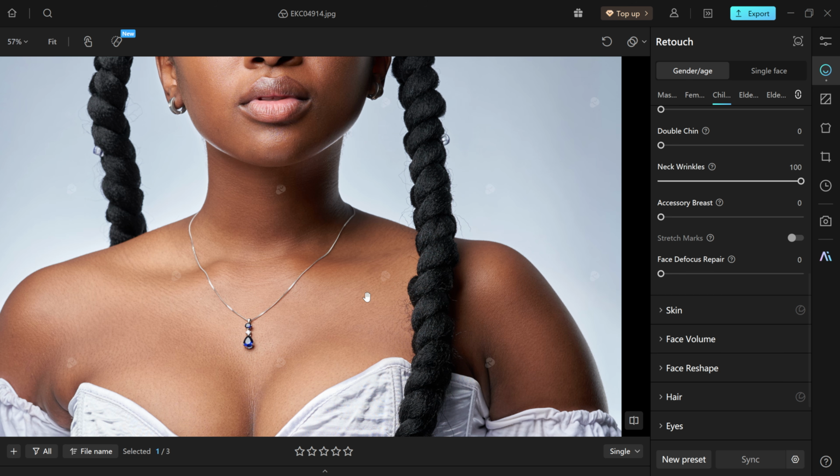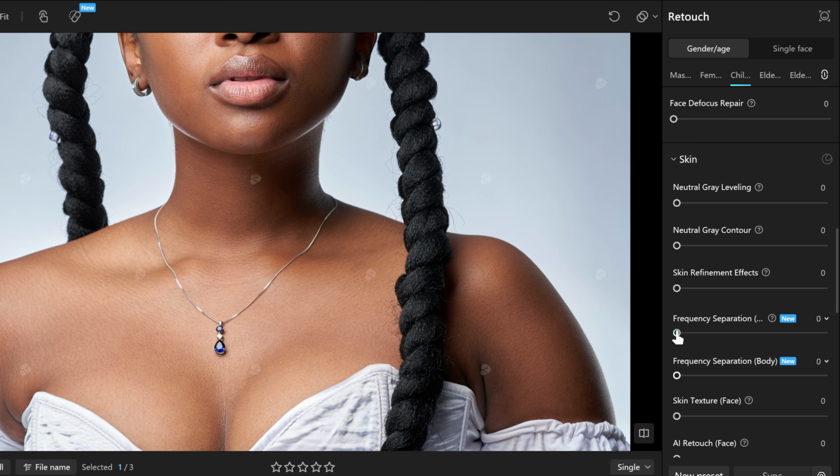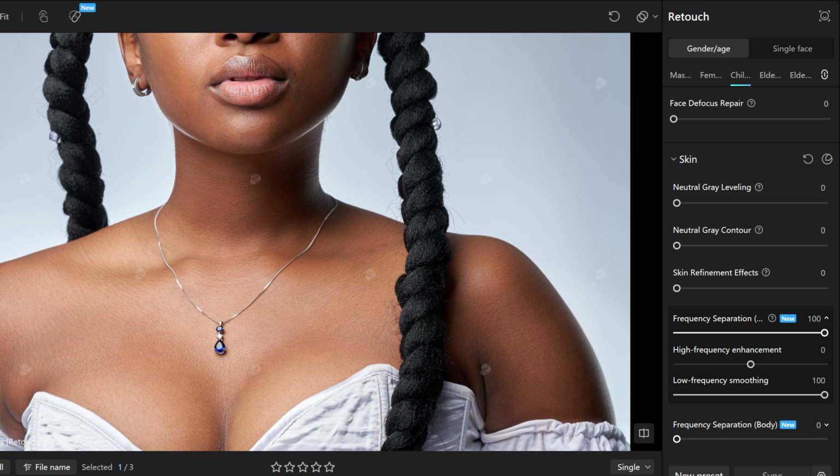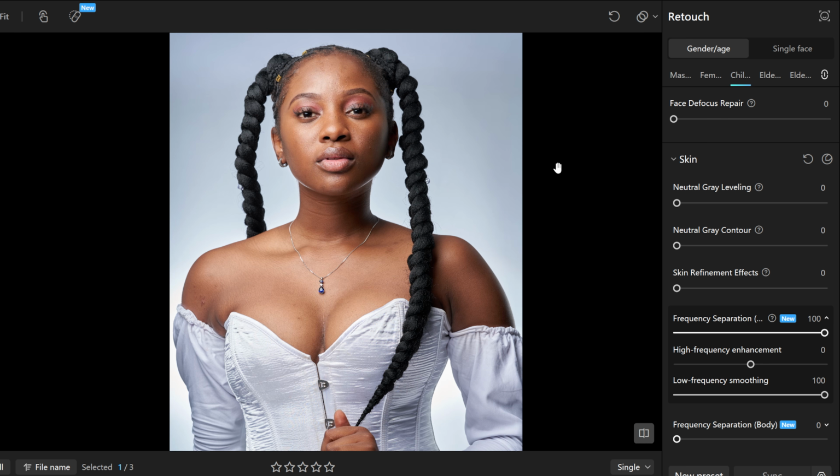So from here, I'm just going to go to skin. I'm going to click on this drop down menu to open it. It's more like a folder. I'm just going to go down and then take the frequency separation slider all the way to 100. Let me just zoom out a little bit. Let me just move it here. This is the before, this is the after.